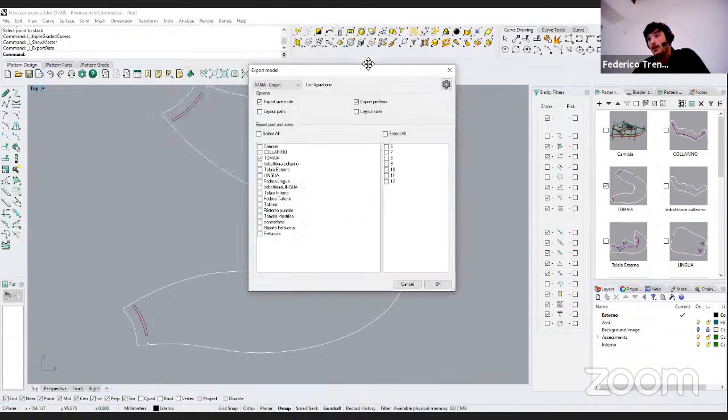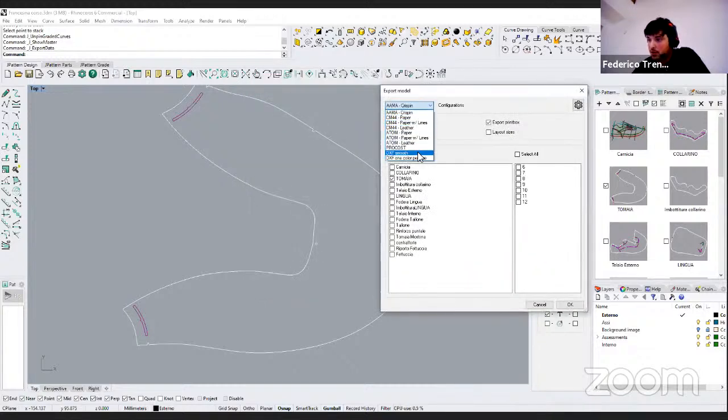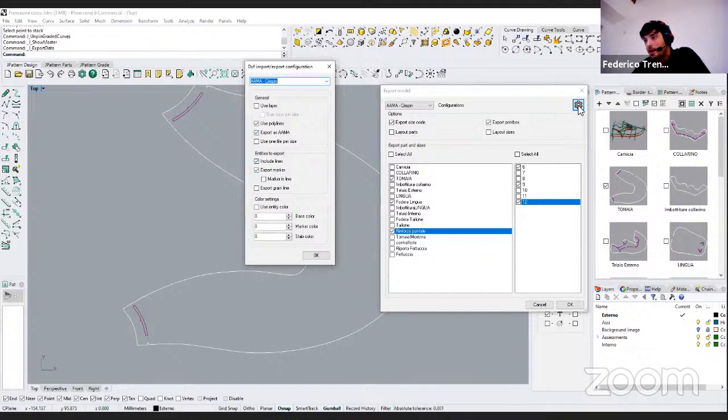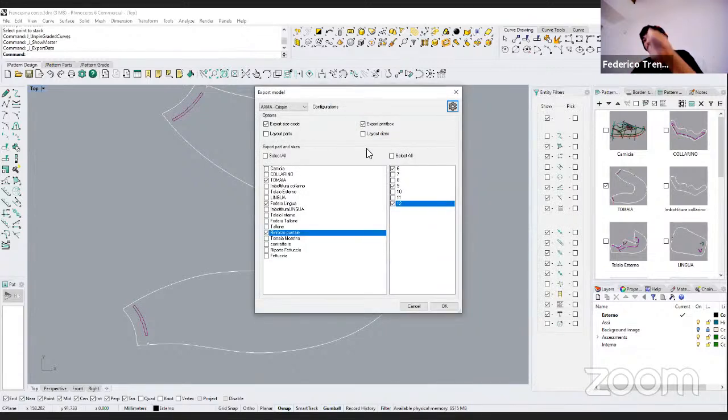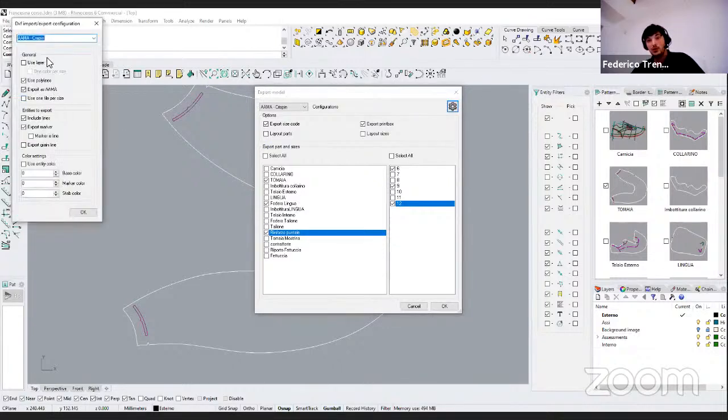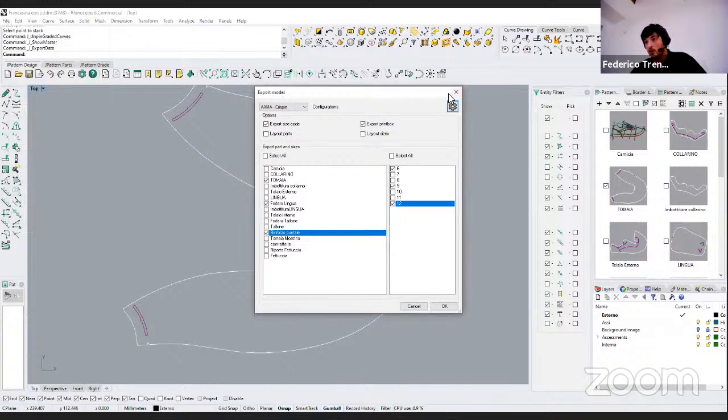So I'll export in DXF, and you'll see that I can choose various configurations for a DXF as well. I can pick my parts, and for every part, whichever size I want. I can go over more configurations here with colors. I will not touch this, but of course, a DXF is a very complex file that is read differently in many cutting tables, so we needed to have an export that was universal. So yeah, and when you say okay, you will export these things, and they will be exported as blocks or as layers as you wish. So we'll close this.